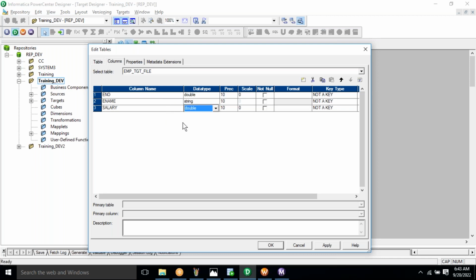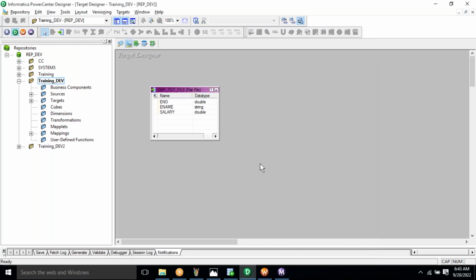So like that, here we have these three columns. For these three columns we have to set the corresponding data type. Okay, and then click on apply. So like that we have to create a target flat file definition.